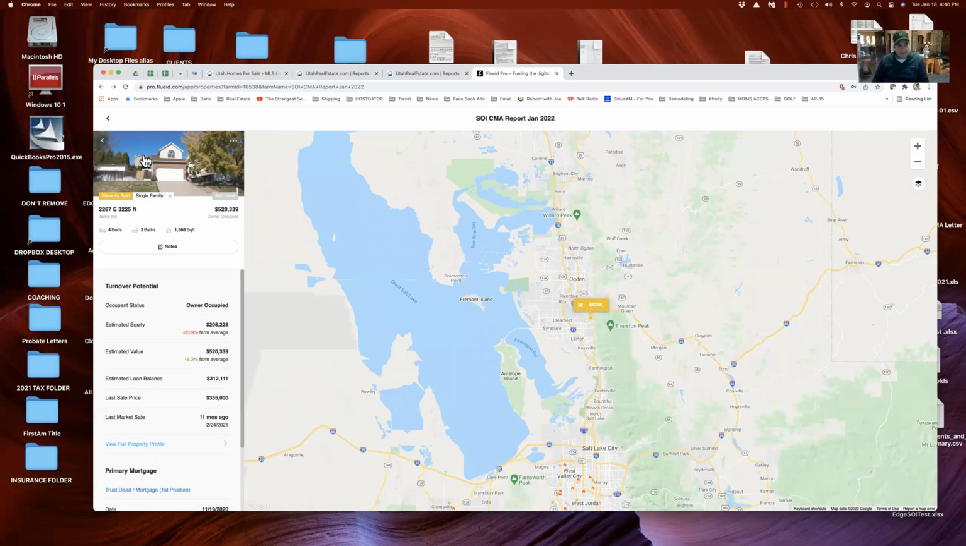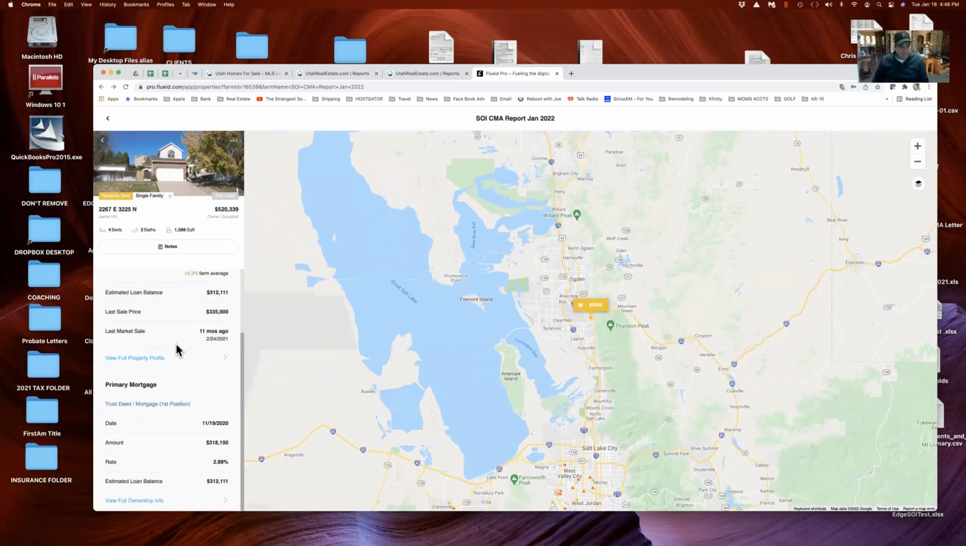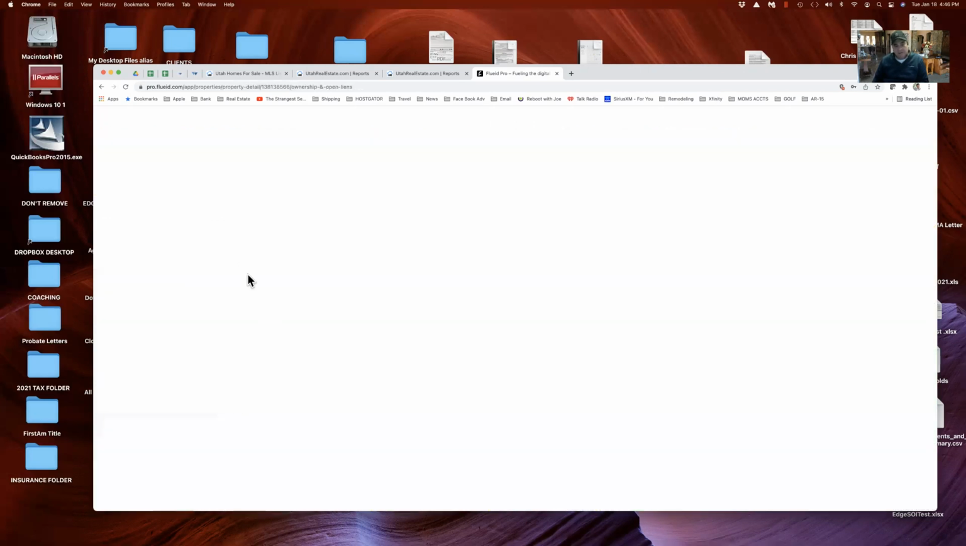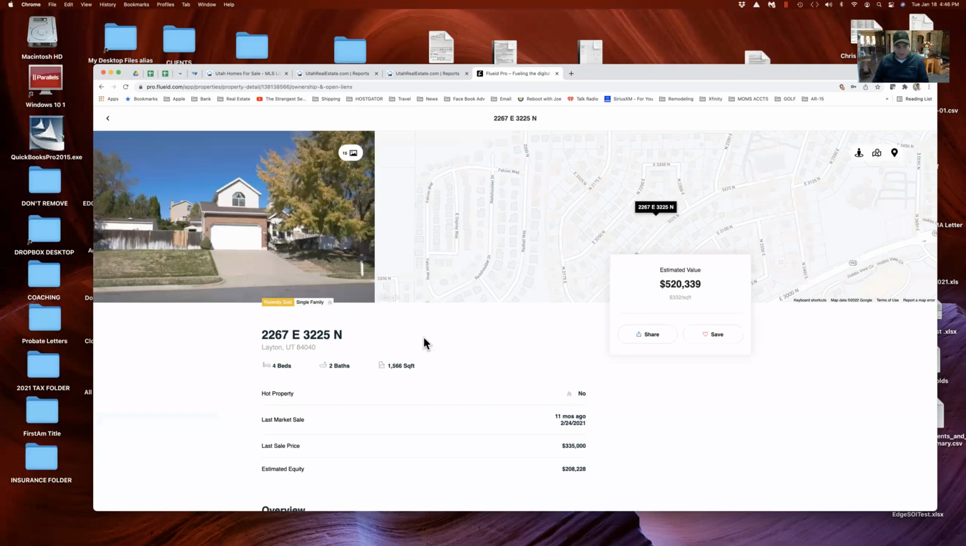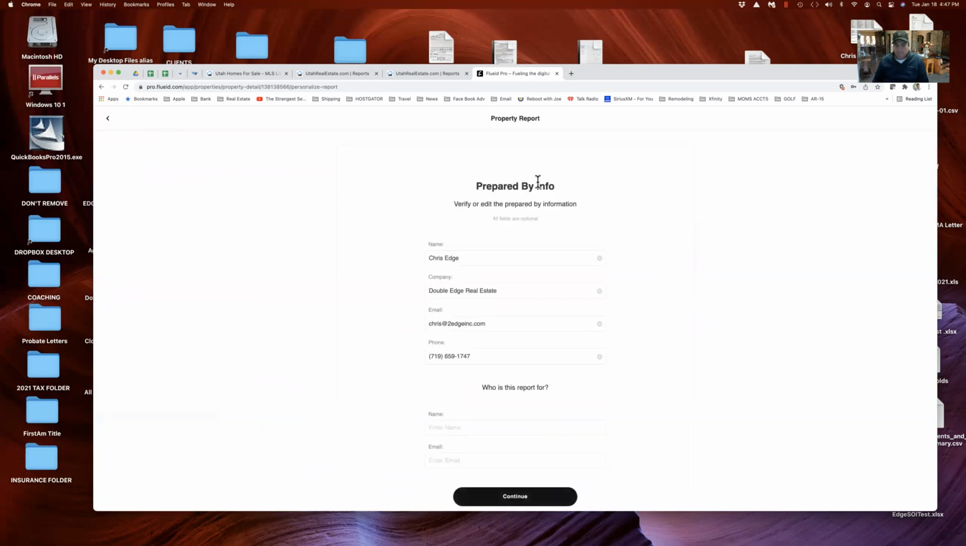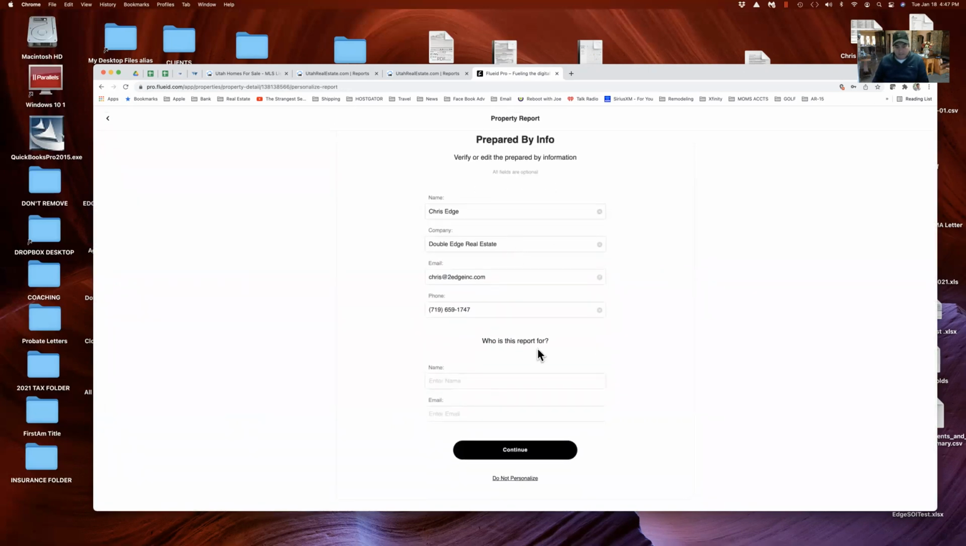And it's not letting me double click. It used to, but scroll to the bottom of this, view full ownership information. There's hers. That is the right map. I can share this. This is for Jamie Hill.